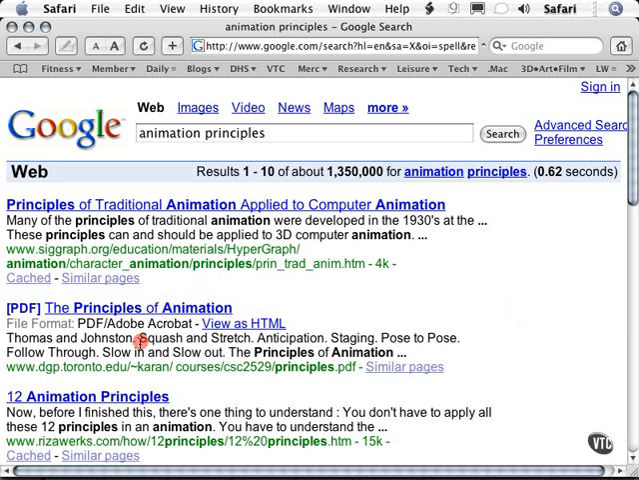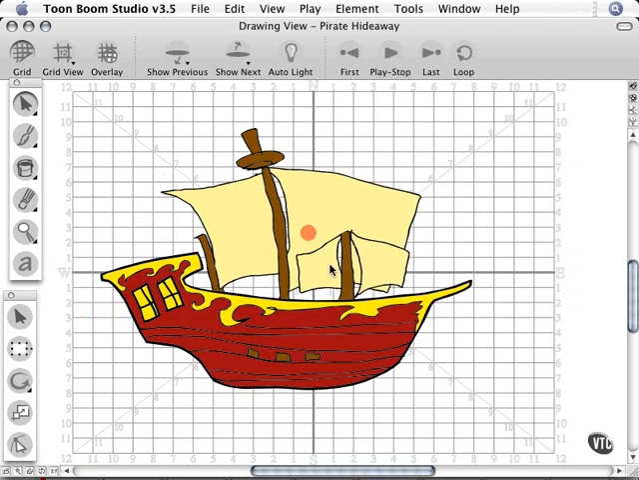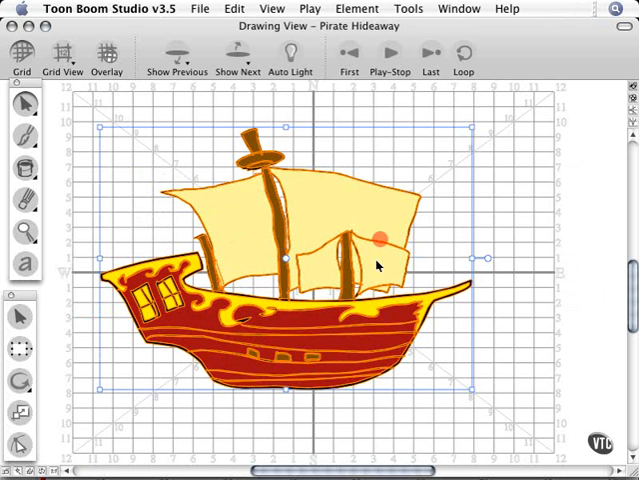Of course, I'm going to talk about squash and stretch. I'm going to talk about anticipation, follow through, and some other things. So let's go ahead back to Toon Boom Studio and talk about the principles as applied to this ship. Now, just to demonstrate this, I'm going to use the select tool, and I'm going to deform the ship to talk about some of the principles for you.